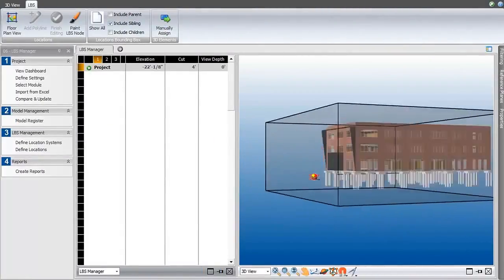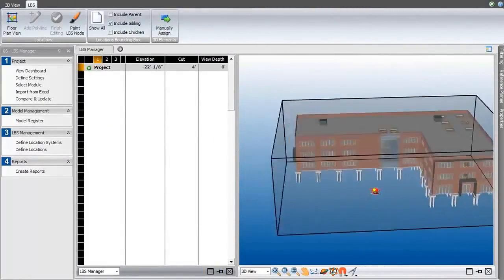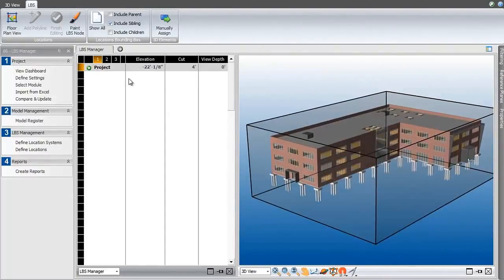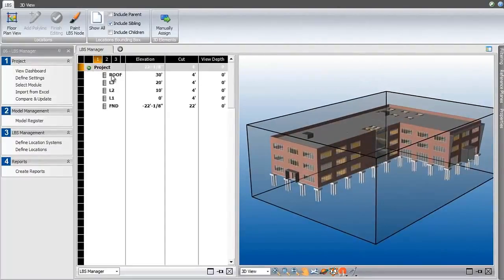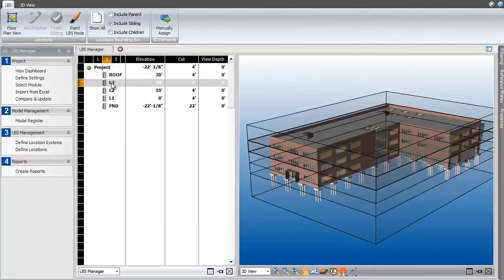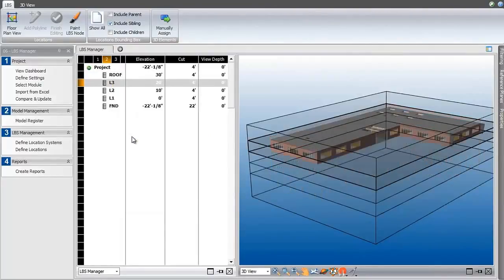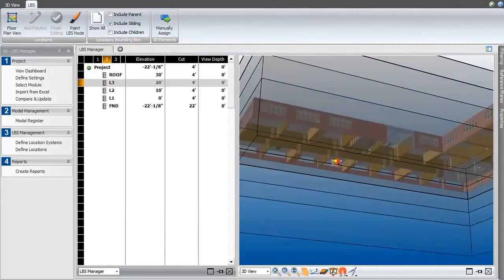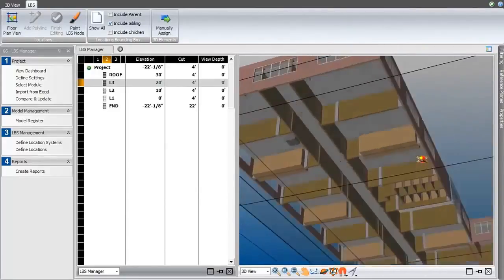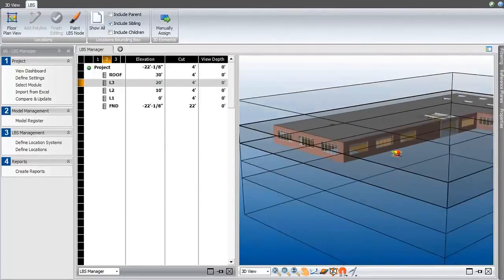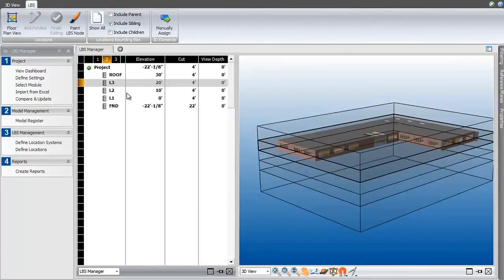Let's check out project location management. Vico Office uses a patented non-destructive element splitting technology. Here we see floor locations that could split, for example, columns that would pass through multiple floors. We see the floor isolated and understand what is included in that scope.